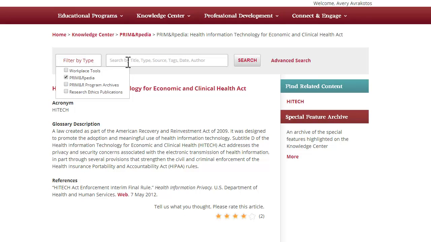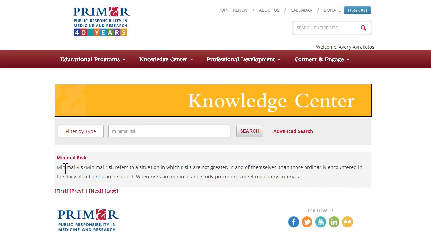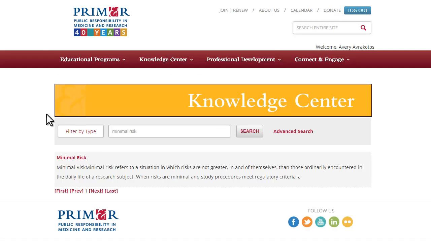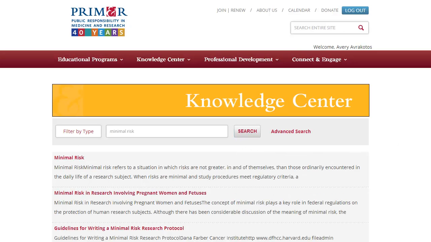For example, if I was looking for information on minimal risk research, I could do the search just within PRIM&R Pedia, which turns up one result and links me to the main PRIM&R Pedia entry for the topic. Or I could perform a search on the whole Knowledge Center, which turns up multiple results, including the main PRIM&R Pedia entry on the topic.